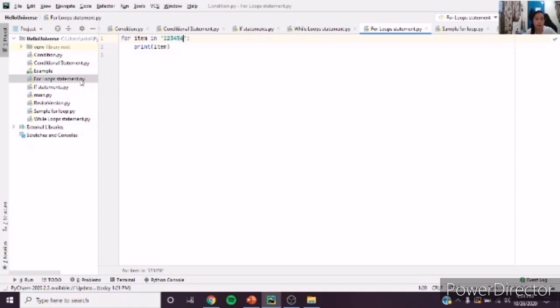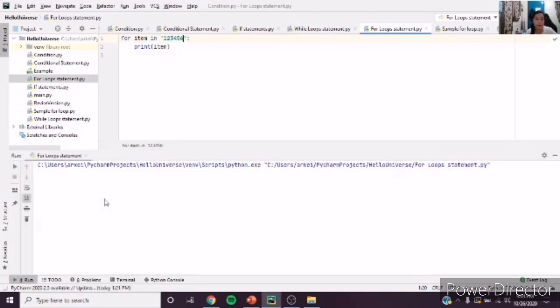And then run the program, the same thing in Python. It will be read vertically, so 1, 2, 3, 4, 5, 6. So the same thing, this is our first iteration, second iteration, third iteration, fourth, fifth, and then so on.